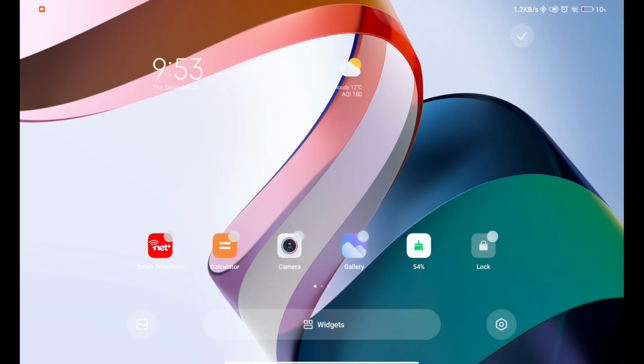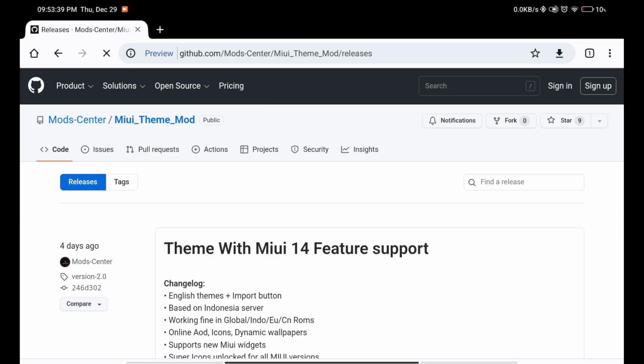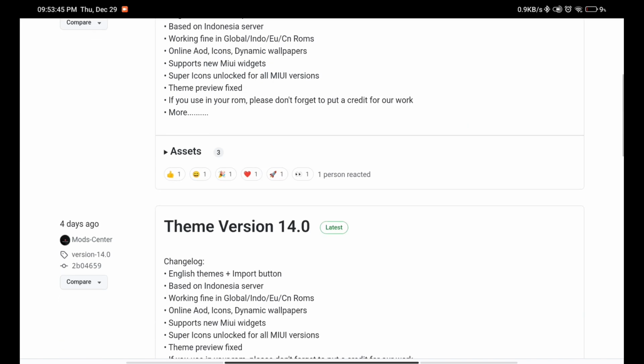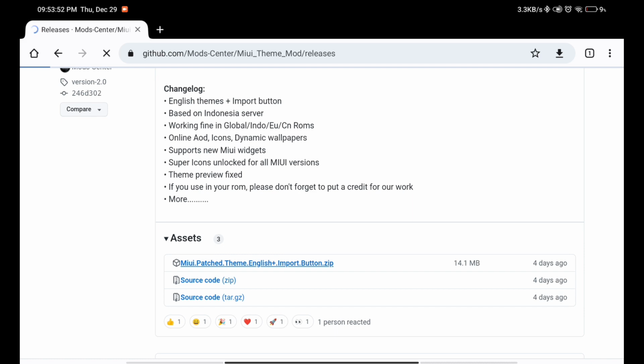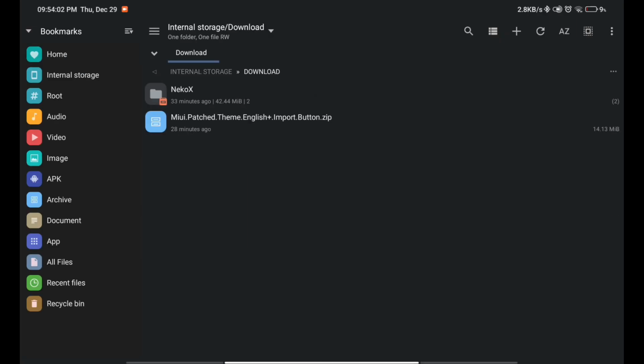To get a fully working themes application, first of all you have to go to the link which will be given in the description, and that's the link of my Telegram channel. From there, you can get to this link, and here you have to download this module which is given at the top. You simply download this latest patched themes module. I have already downloaded it, so I'm not going to download it again. Let me show you, in my downloads folder I have this thing over here, right?